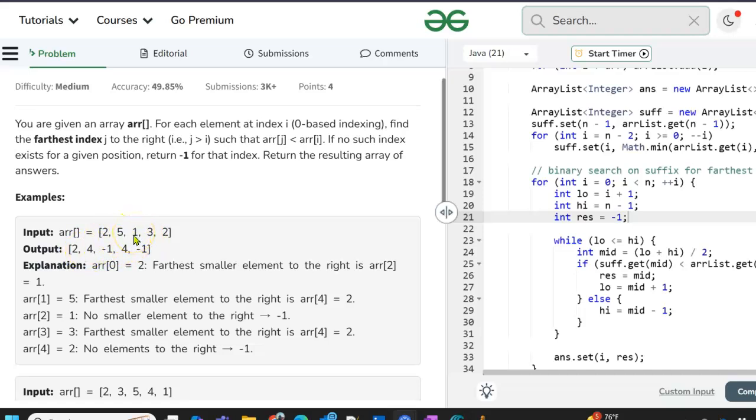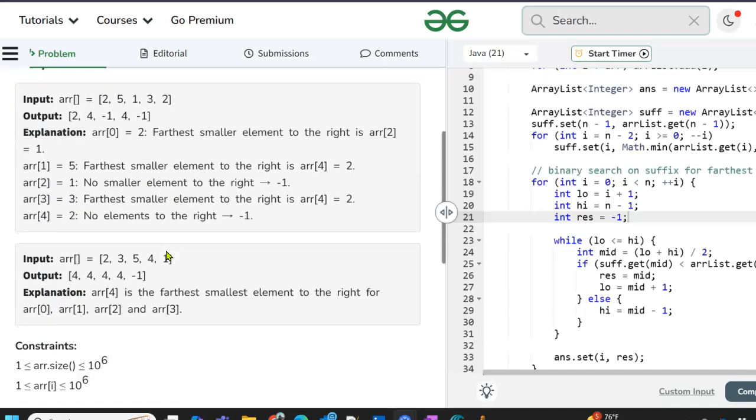The 1, nothing is smaller than 1. So we're going to have to put a -1 in for that. 3. Again, index 4, the element in index 4 is 2. That's smaller than 3. So we'll put a 4. And the 2, there is nothing to the right of that. So that gets a -1.